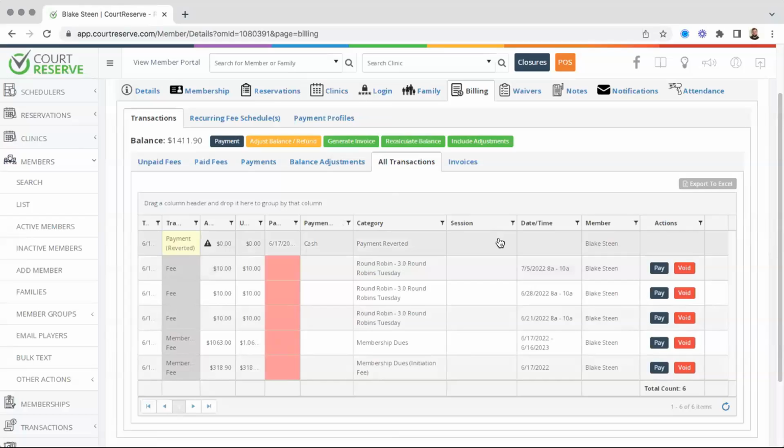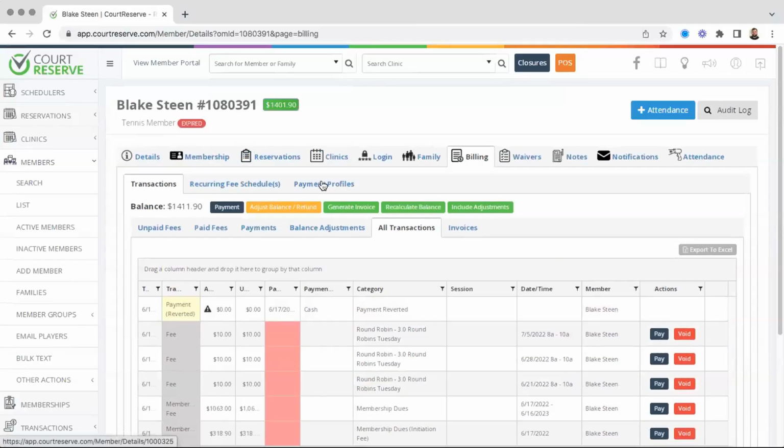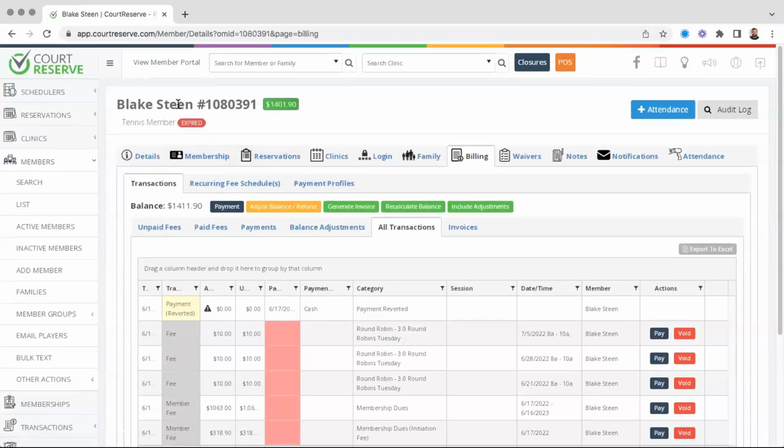If I want to completely get rid of that fee, I can now go in there and void it right now. But there's usually a better way to do this, which brings us to refunds. So a refund in Court Reserve, you can think of as a revert, which we just did, where it's undoing the payment step, and it's also voiding the fee, saying this member no longer owes me for this fee. So you can think of a refund as a revert plus a void.